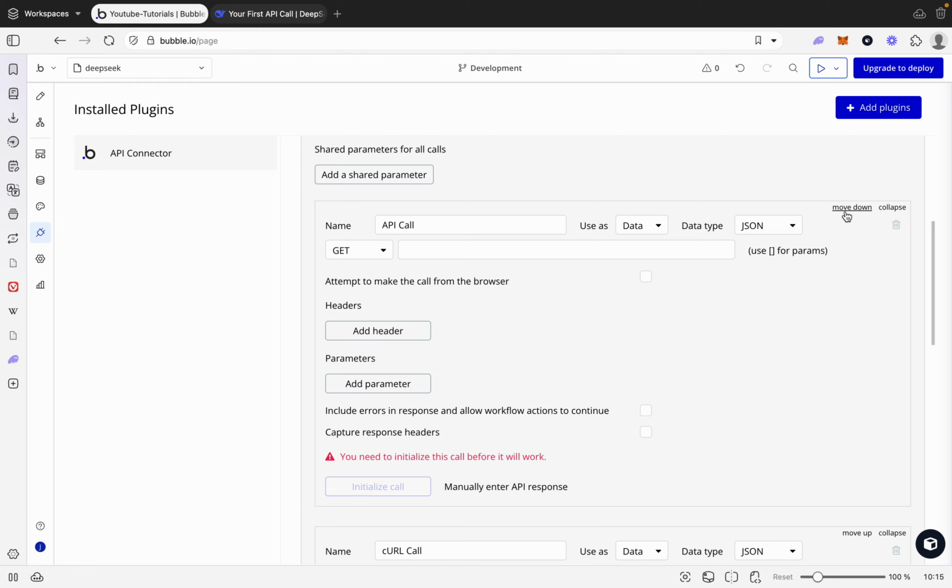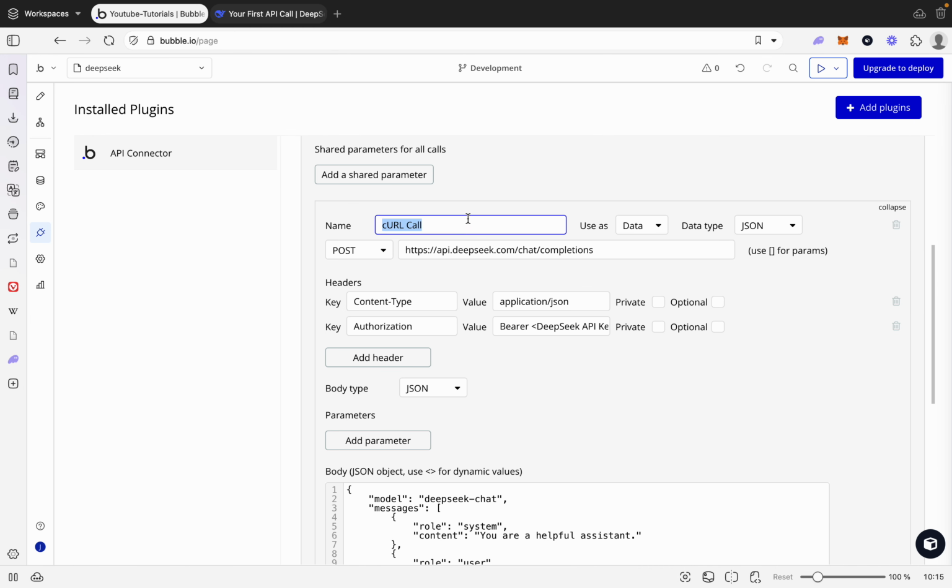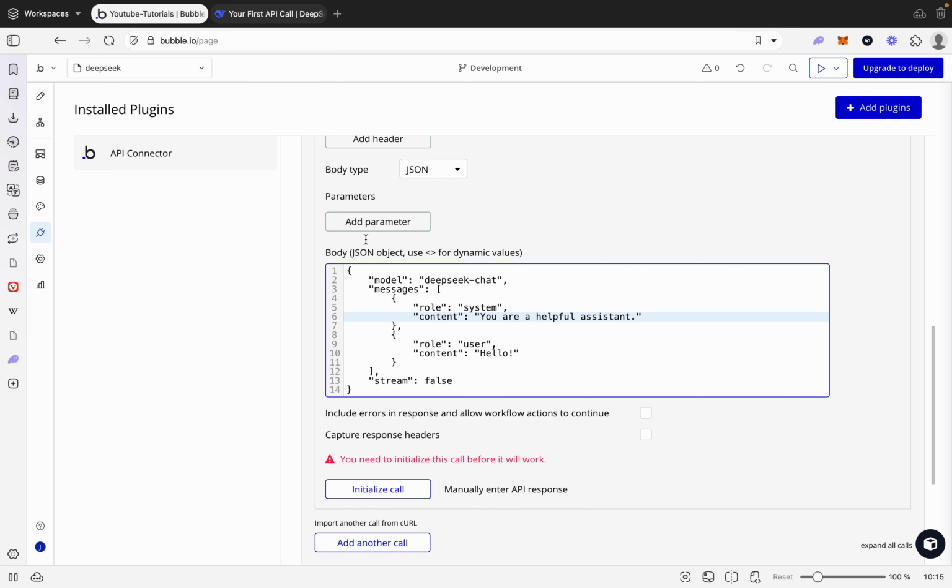So we'll first remove this old API call that we don't need, and then we're going to call this one chat. Nice and simple. We'll put the use as action, and then we're going to set the content and API key as private, and then we're going to come down and do some modifications to the body here. So to make it dynamic and work with your application, we're going to want to be able to change the content for the system and the user.